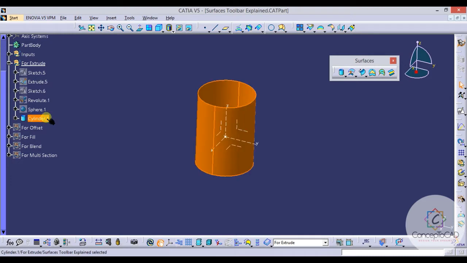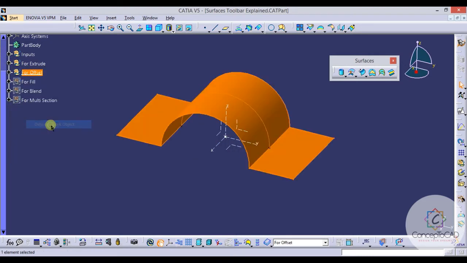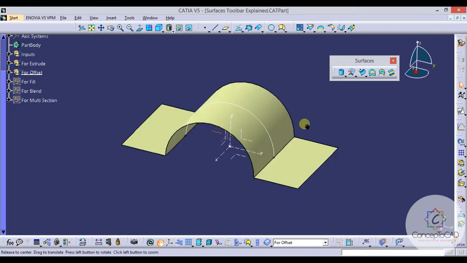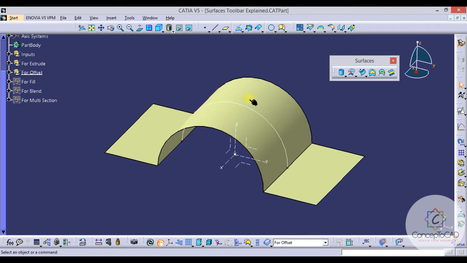So I will go ahead and hide this cylinder, and I will define the geometrical set for offset command. So I have created a surface already here. To explain to you what an offset command is, I have created this half round using this curve, as I have shown you in the extrude command. So we will just offset this surface to some value.